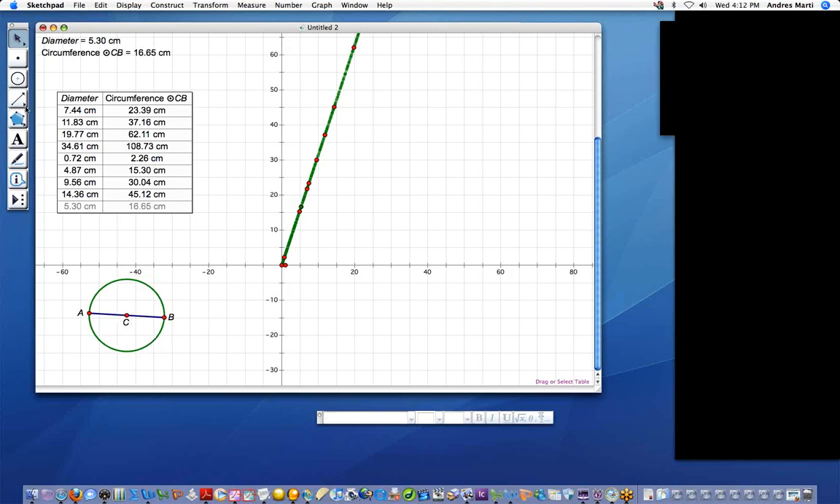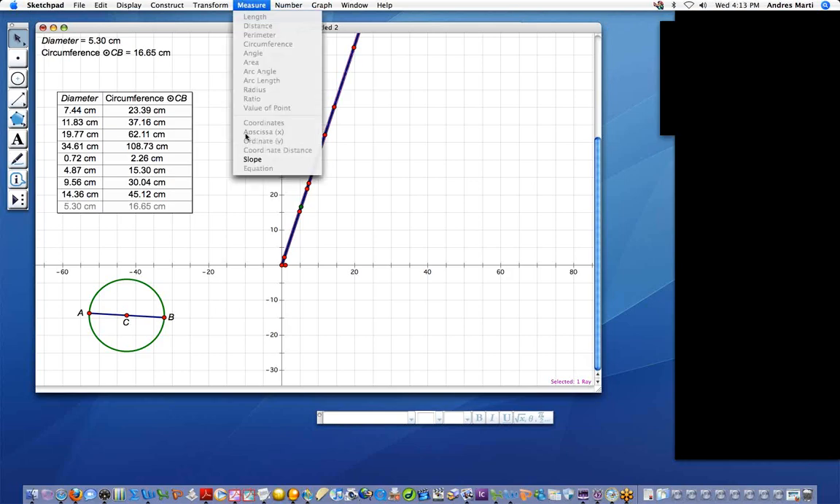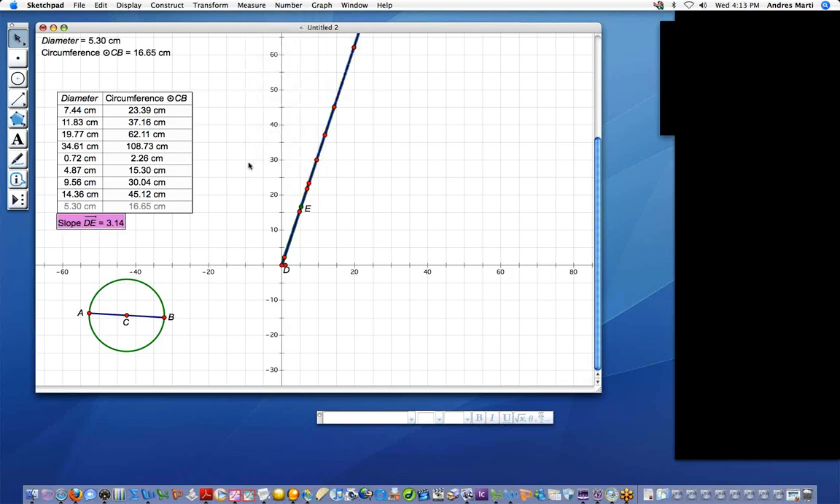Now I'm going to go back to using a ray, and I am going to start from the origin and go through my movable point here. The ray I'm making is an object I can select, and then I can measure properties of it. In this case, I want to measure the slope of this line. And when you measure the slope of this line, it turns out to be 3.14.